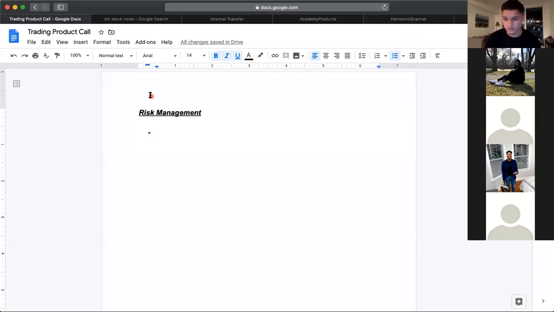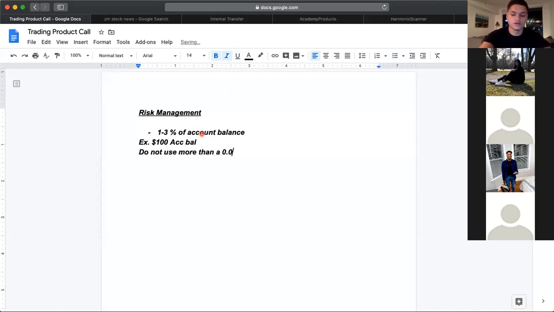So let's go over risk management. One of the main things in risk management is that you don't want to risk more than 1 to 3% of your account balance. For example, if you have $100 in your account, you do not use more than 0.01 to 0.03 lot size.